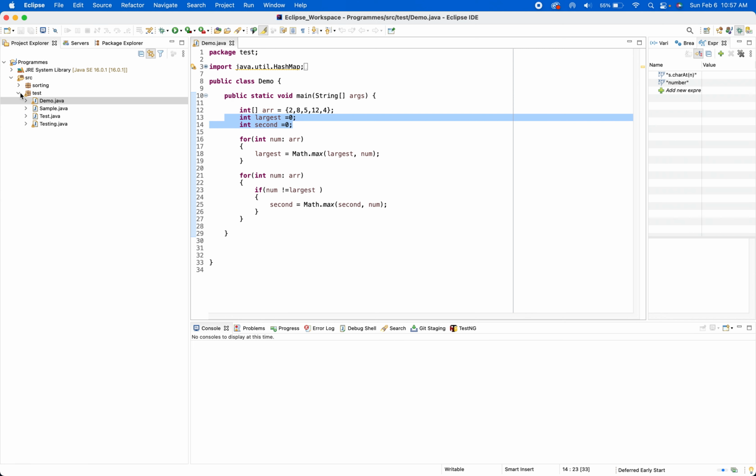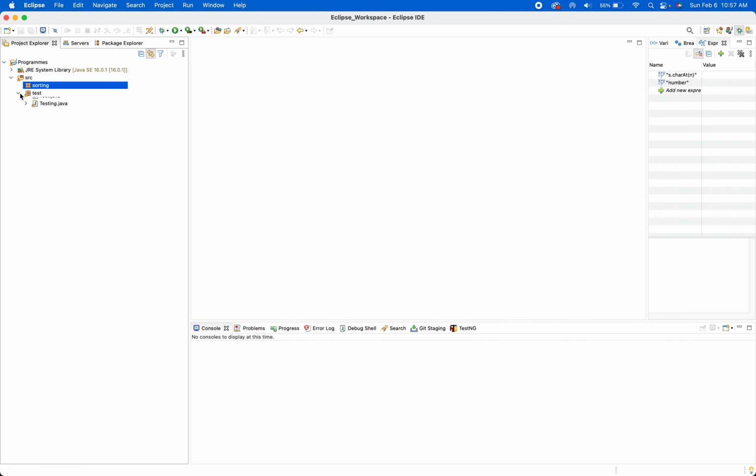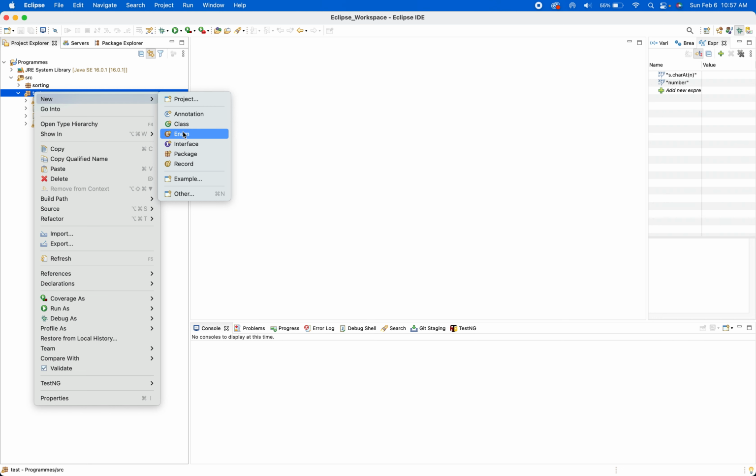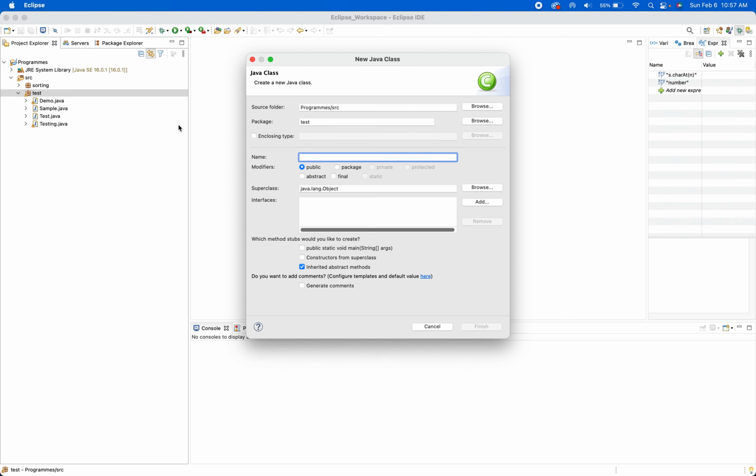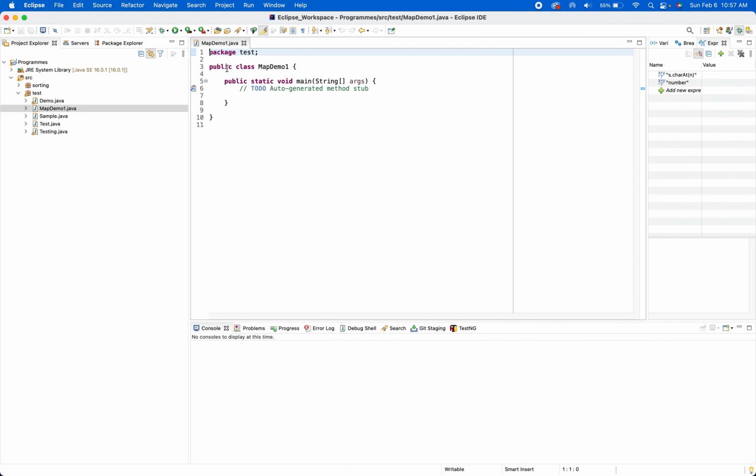Okay, so I am creating one class called MapDemo1. These things you have to remember always: the class structure, public class, and how you write a main method and all.